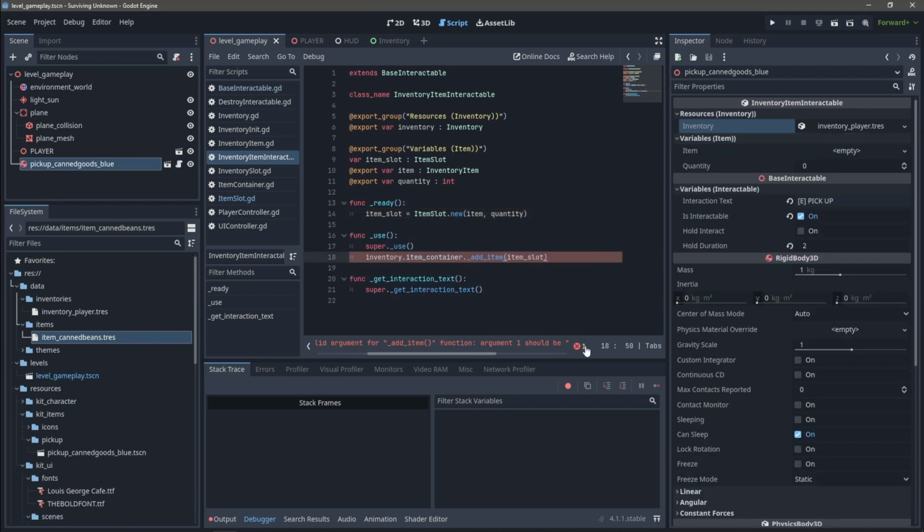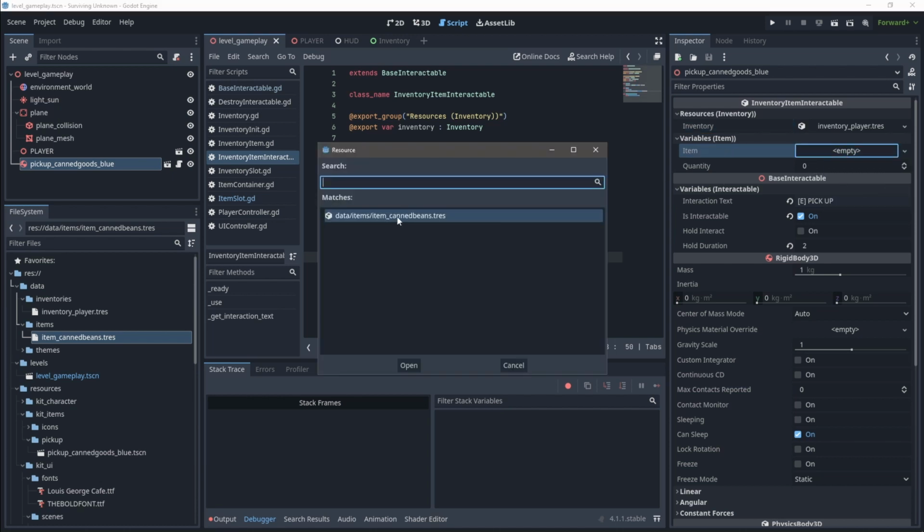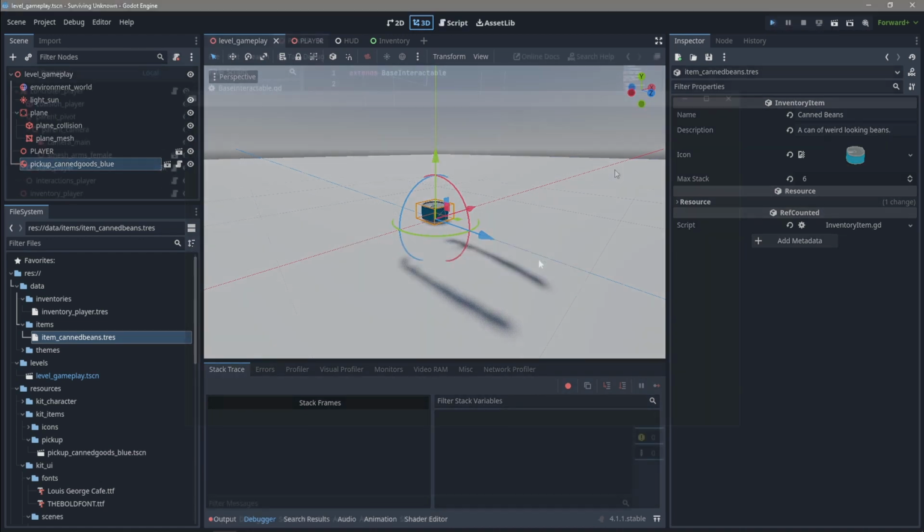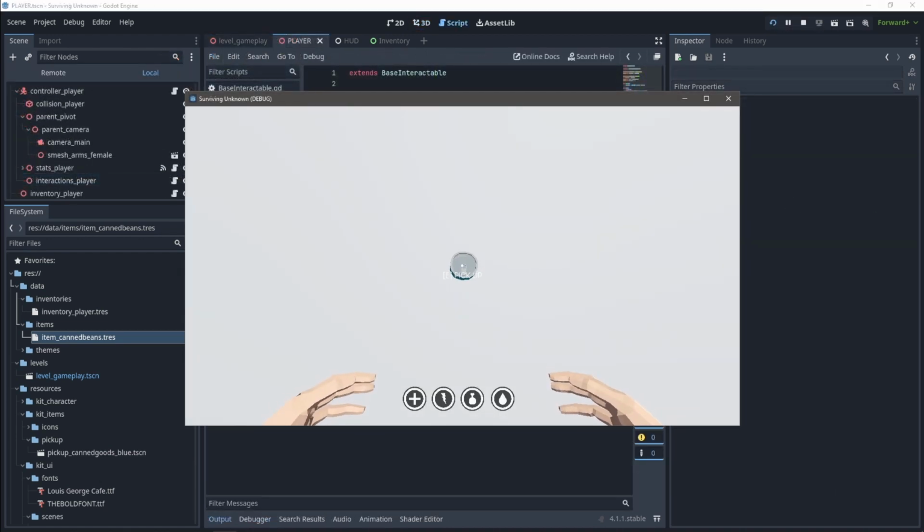Okay, that might bite us in the ass in the future, but for now it will work, because now I can assign the item, which is canned beans, and quantity of 1 when you pick it up. I just quickly want to try if this works. Yeah, now it's working.